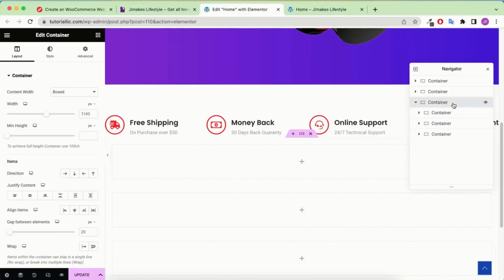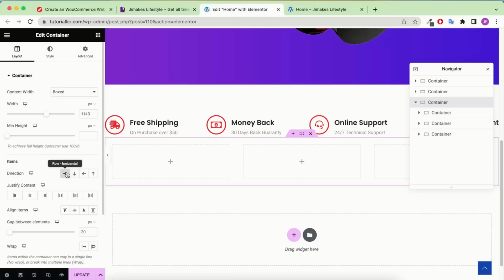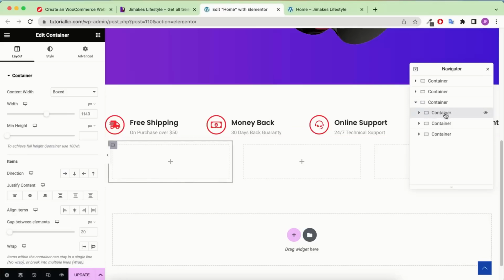So click on this main container, and then go to layout, and then you just need to click on this row horizontal. Then it's going to change the direction into horizontal like this, as you can see. Okay, so now let's move into the next container, and now we just need to change this content width into full width.